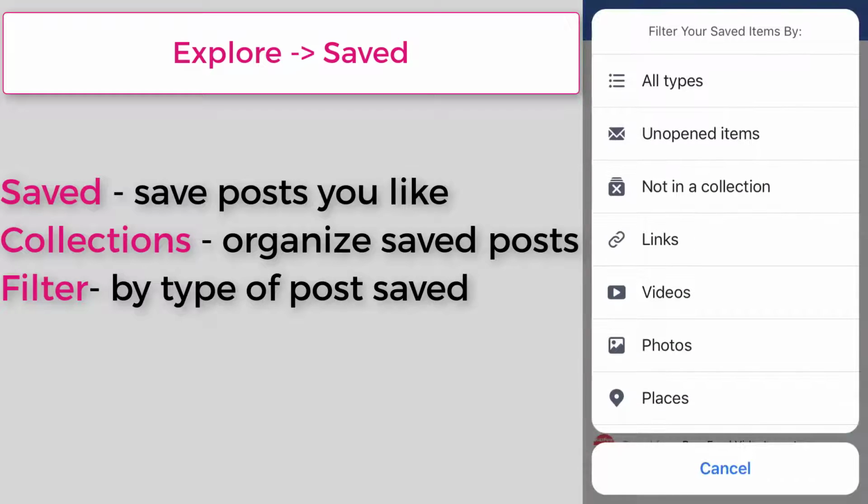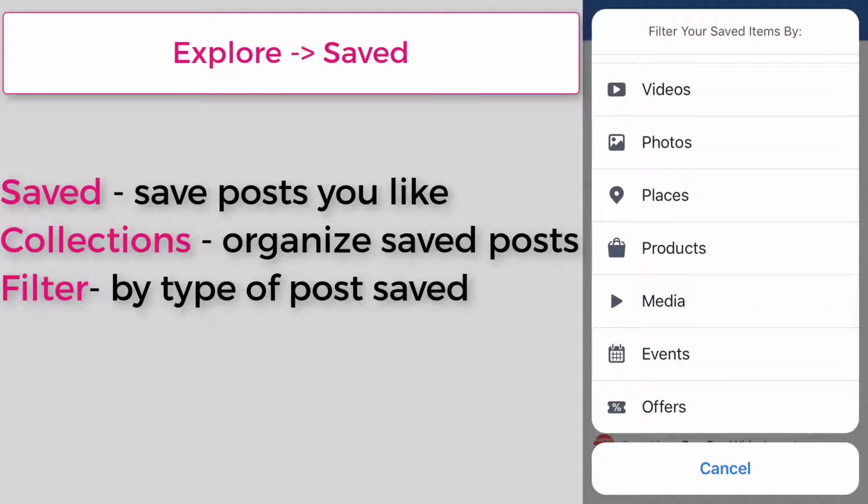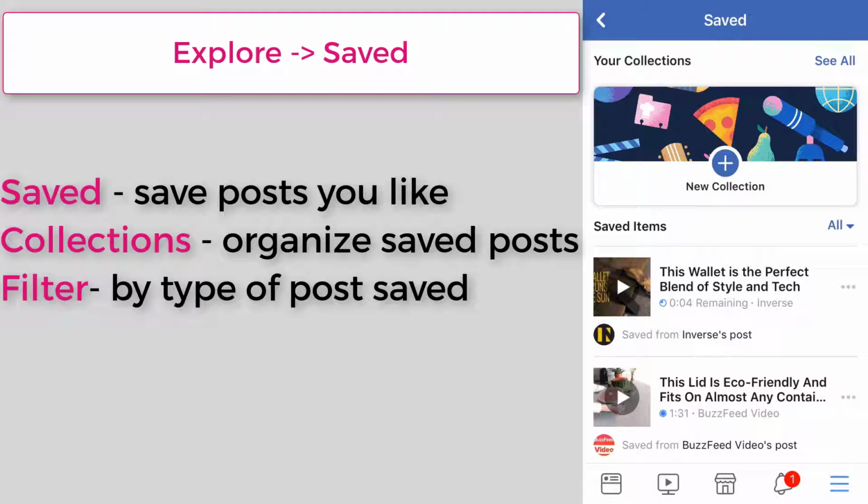And if you click on all, you'll see that it's already filterable, I think that's a word, by unopened items, not in collections, links, videos, photos, places, products, offers, all of these things. They're already organized that way, but I want to organize them my own way. So I'll go back and do that.